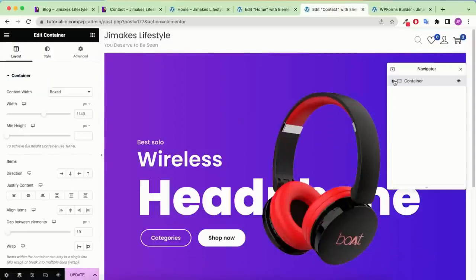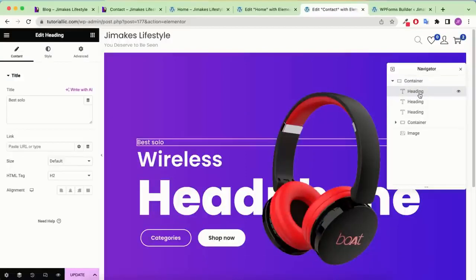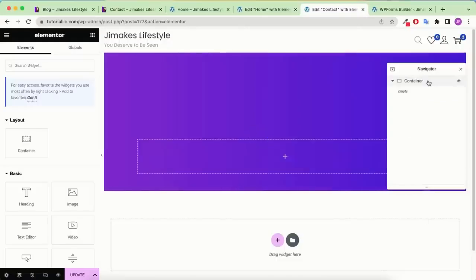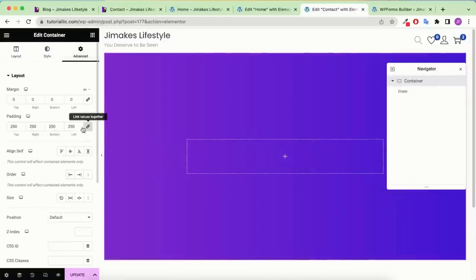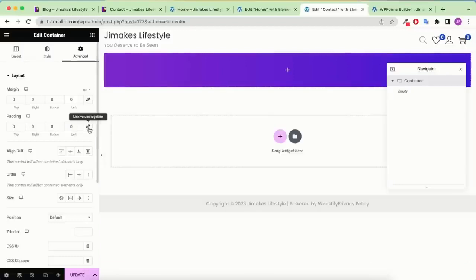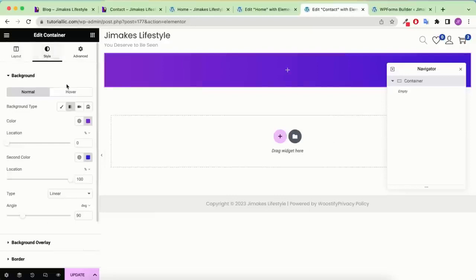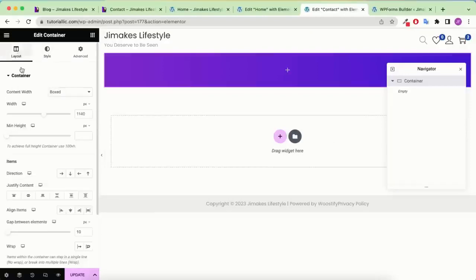Let's go to the navigator, and now let's select one by one and delete one by one. Simply delete. So all of these things are now deleted. So let's click on this container, go to advanced, and remove this margin and padding. As you can see, when I remove this padding, it automatically chooses something like 250. Let's make it 0 and unlink them. And if you check this style, there is nothing. If you go to this layout, then I think everything is okay.